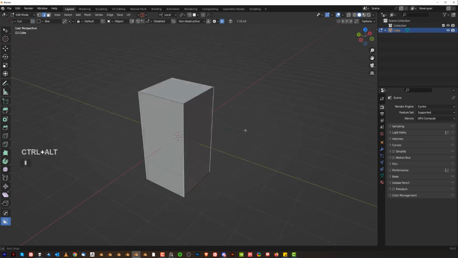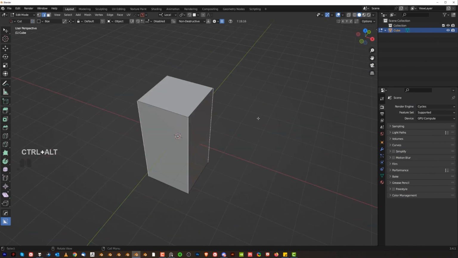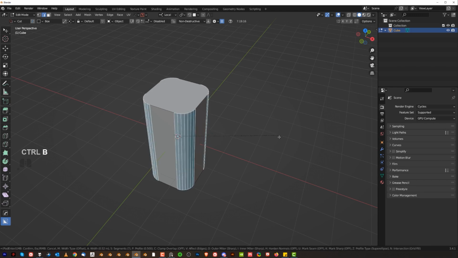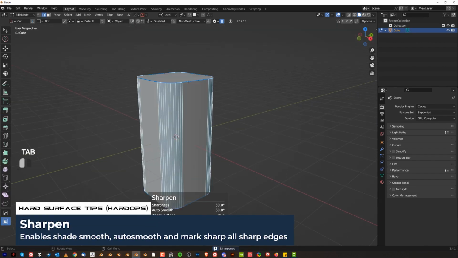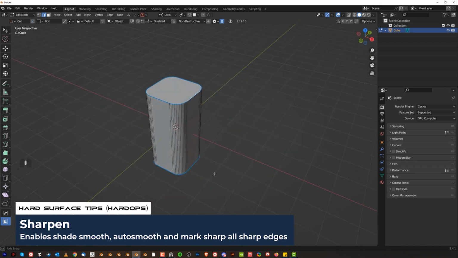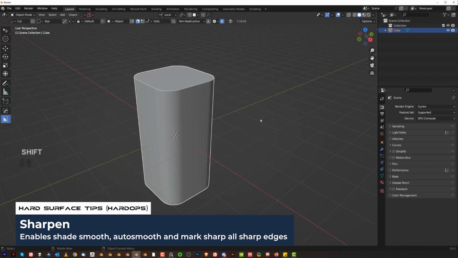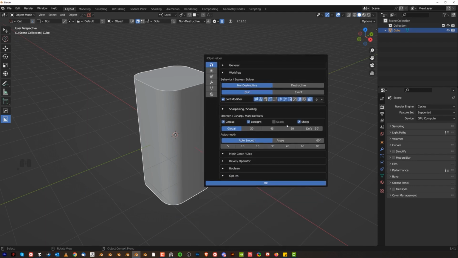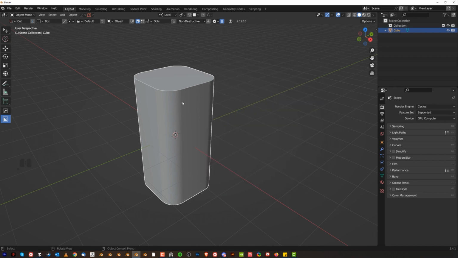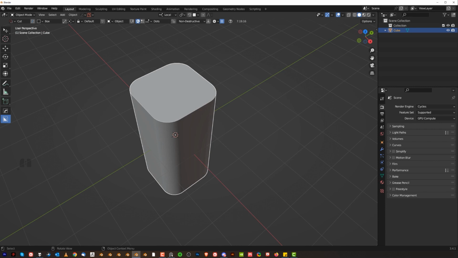Let's go to edge mode, select this with Alt and Control, and let's just bevel them. All right, so Control B and maybe something like that. Press Q, and let's sharpen. Now sharpen is going to add a mark sharp to any edge above 30 degrees. It's also going to add other things. If you go to the Control tilde menu and go to general, you can see here what happens, right? So when you click on sharpen, you're going to add crease, bevel weight, and sharp to any edge above 30 degrees, okay?